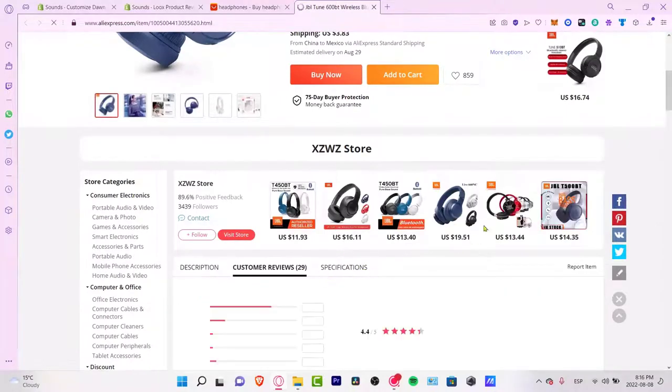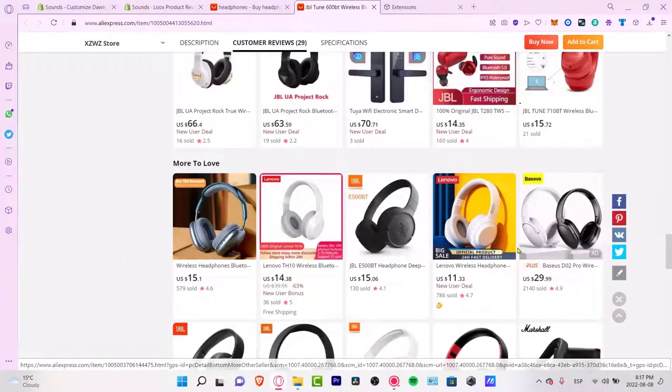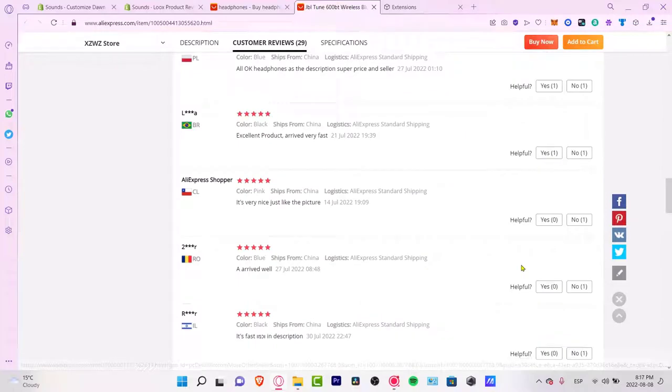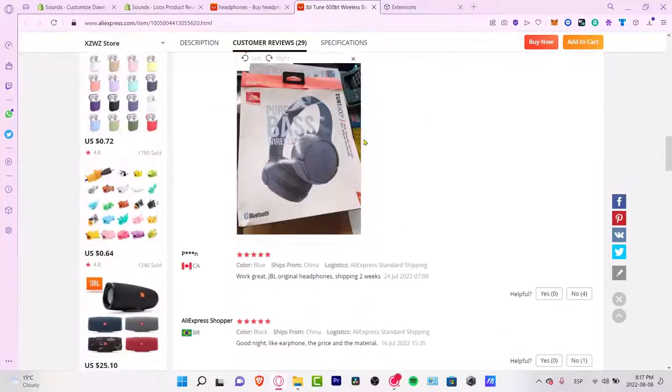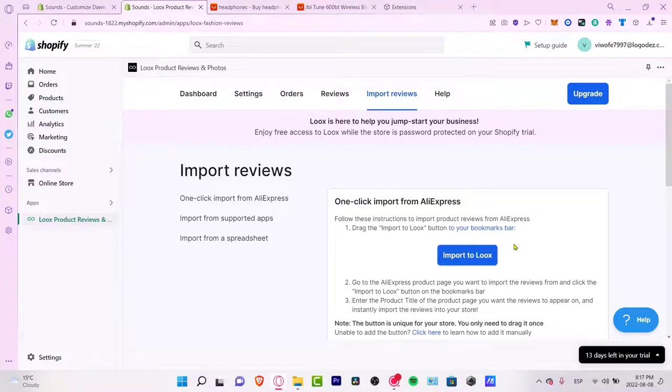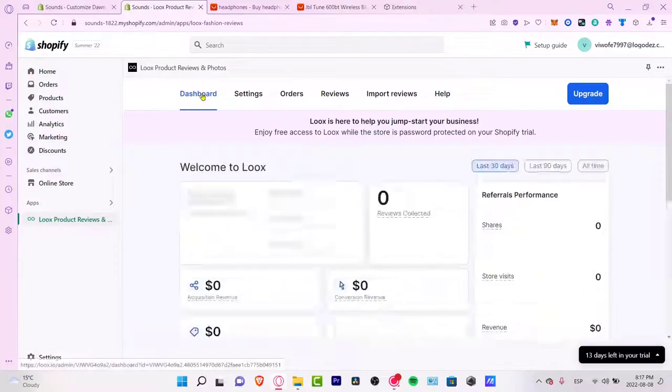For example, here's the custom review. I want to choose my extension. I want to go a little bit up, and basically what happens here is that I can choose a review, recommended, highly recommended, with a photo, and it's going to import this customer review into your website. So it's going to give more confidence to people in order to buy your product here. So I want to go into the dashboard once again.